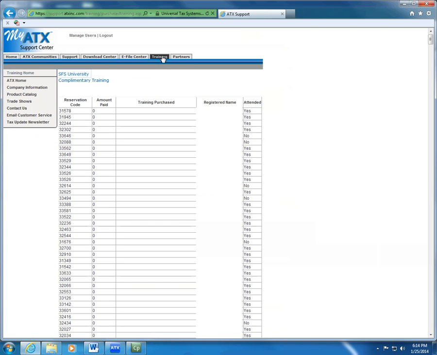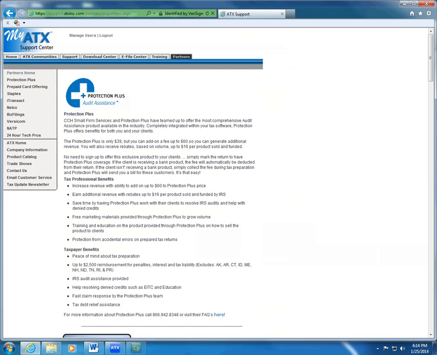Use the Training tab to find SFS University, free training from ATX, and find a list of SFS training events you've purchased and attended. If you've purchased a live training class but haven't registered, you can link from here to register. If you'd like information on SFS partners who can help you grow your business, click the Partners tab to see what is available as special offers to ATX users.